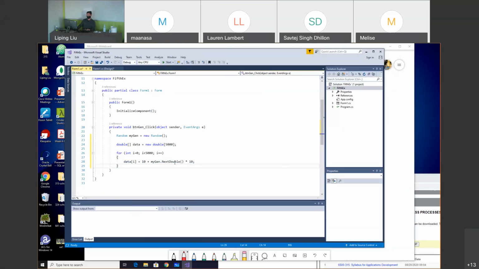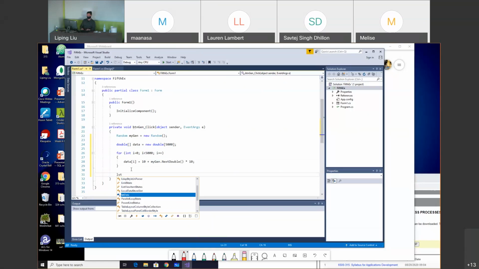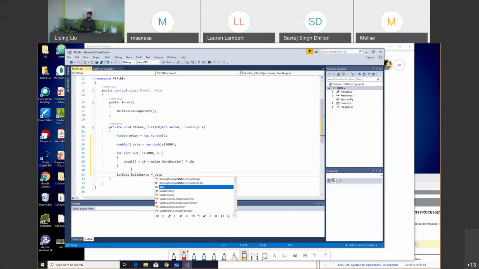And that's how simulation works. Simulation can just assume certain kinds of patterns or distributions and then generate the numbers to follow that distribution. So there we go, this is how we generate 5,000 numbers. After we have the numbers, we can just put them into the list box. Remember DataSource, right? Equals, let's just say data. So that's how we generate using the for loop.